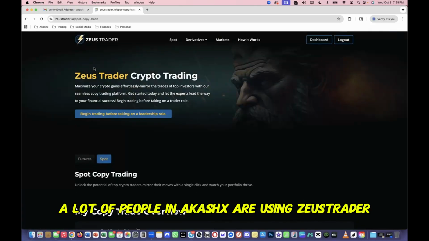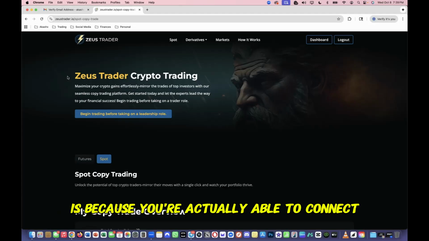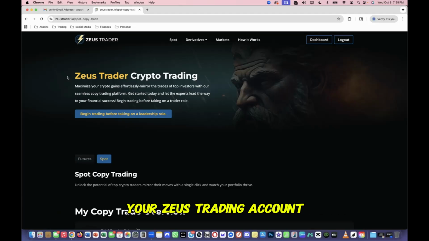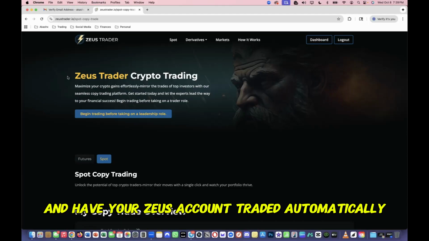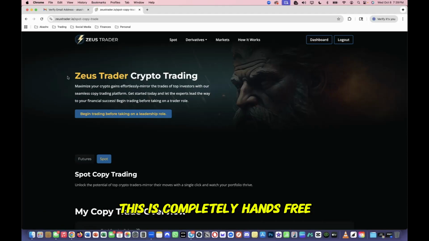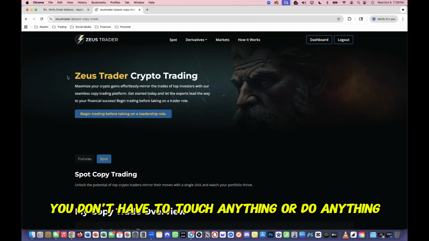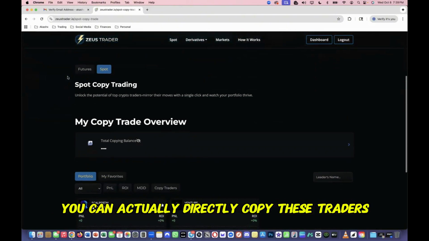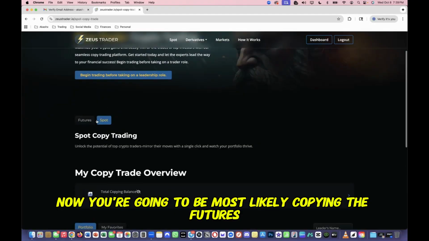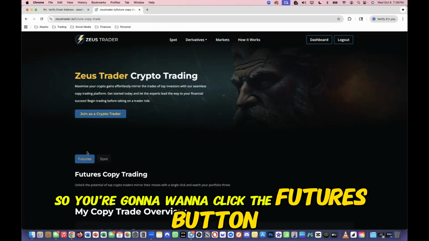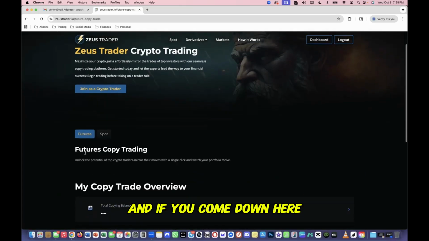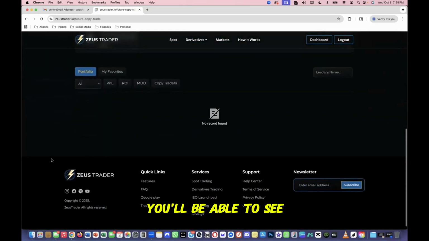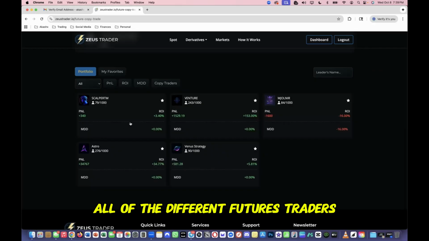Now, the reason a lot of people in Akashics are using Zeus is because you're actually able to connect your Zeus trading account to other Akashics crypto traders and have your Zeus account traded automatically. This is completely hands-free. You don't have to touch anything or do anything. You can actually directly copy these traders. Now, you're going to be most likely copying the futures traders, okay? So you're gonna wanna click the futures button. And if you come down here, you'll be able to see all of the different futures traders right here.